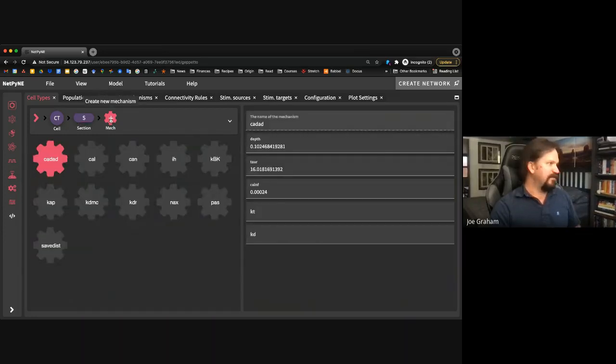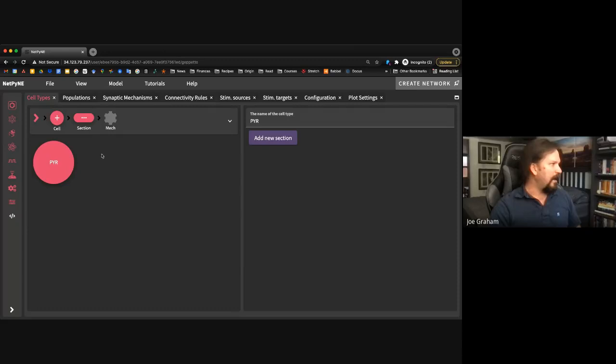Here's the mechanisms in the soma. We can see we've got several calcium currents, an IH current, potassium currents, sodium currents. So there's a lot of mechanisms that go into this cell model. And now, this is a pyramidal cell, an excitatory cell. Let's import an inhibitory cell as well, which we have available already.